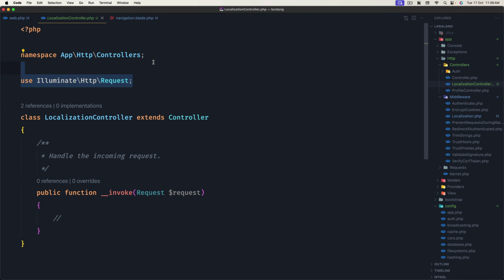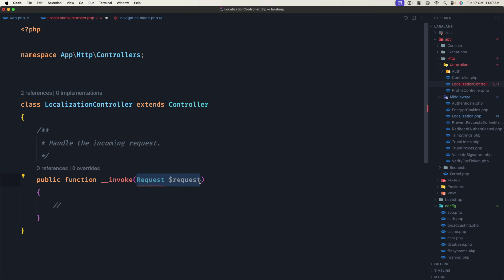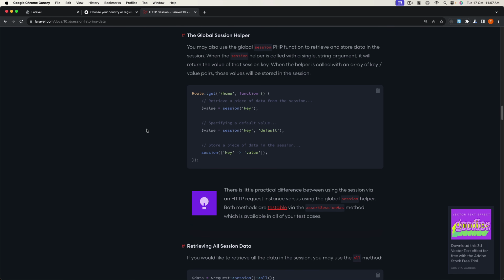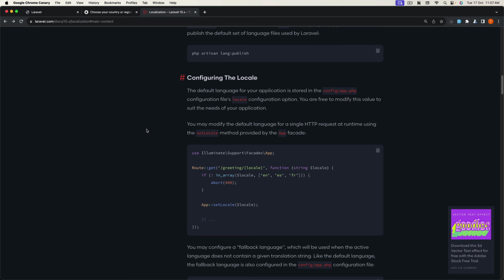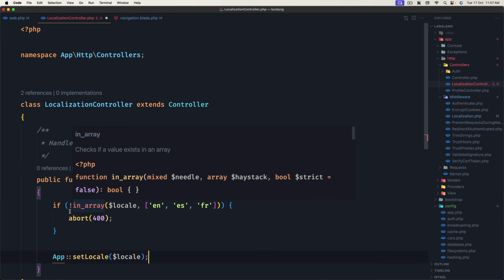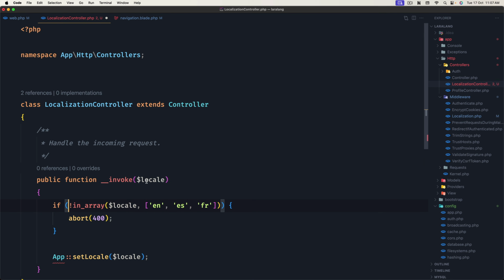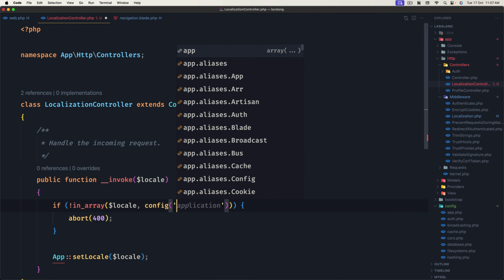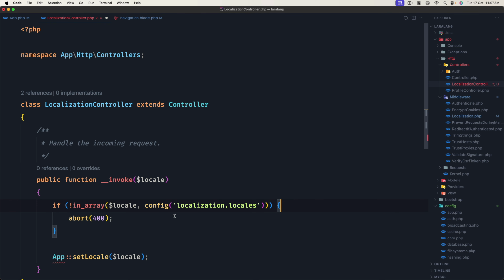We don't need the request. We need just to get the local here, the value, and here we are going to check. So if we go back, we are going to do the same thing we have here, just copy and paste it. So if it's not in the array, I'm passing the local, which is the value. Now instead of en hard-coded here, we can get that from the config file. So config localization locales, and it's going to abort.